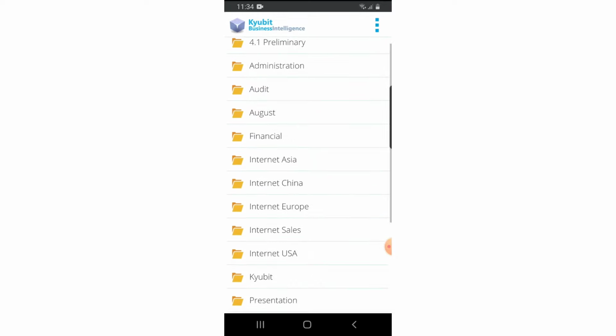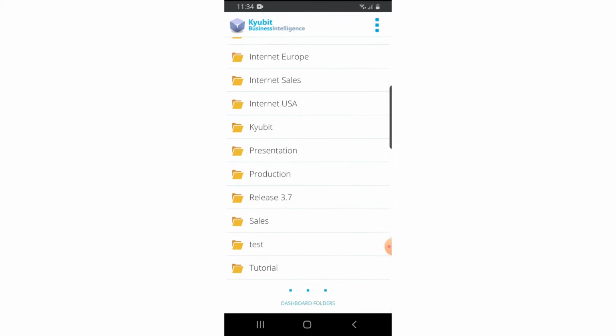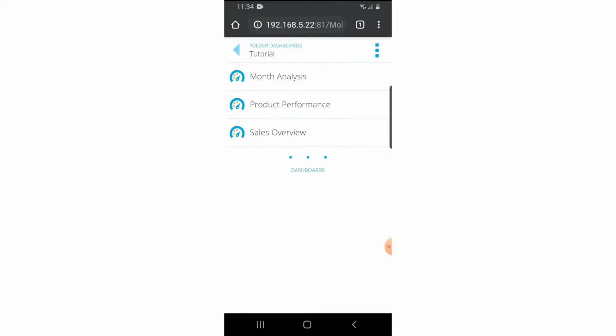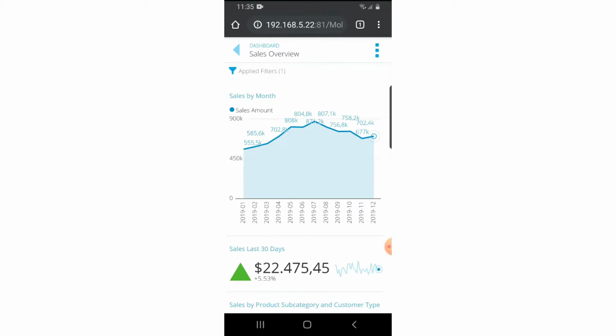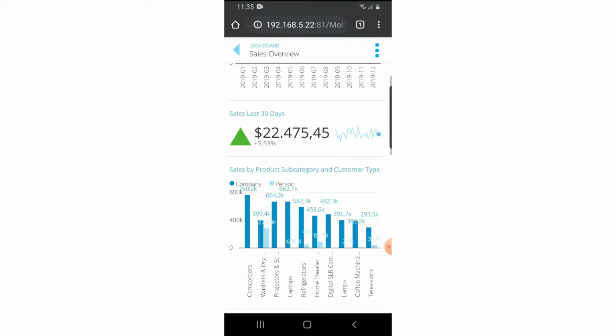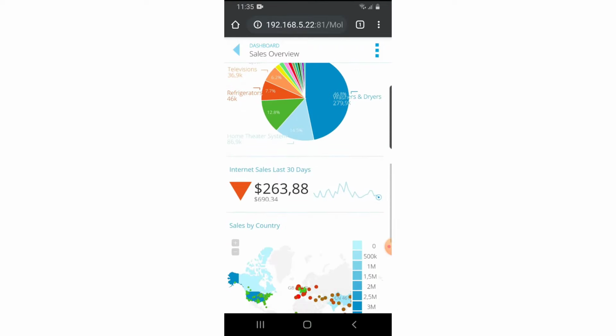Finally, access to OLAP analysis is available on mobile devices. In this concept, OLAP analyses are organized as charts displayed in the mobile view of the dashboard. In this view, data can be filtered, drilled down, and drilled through.